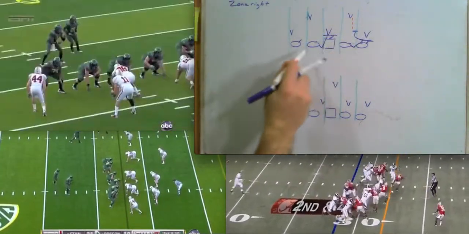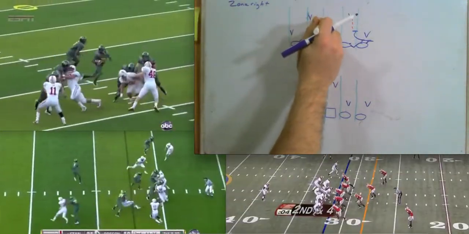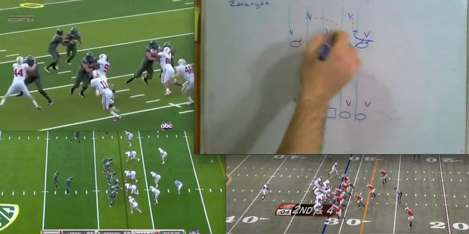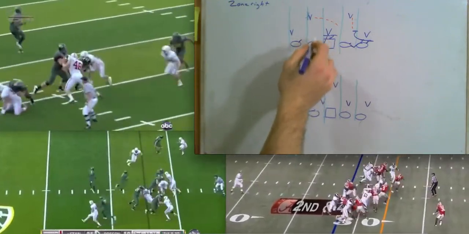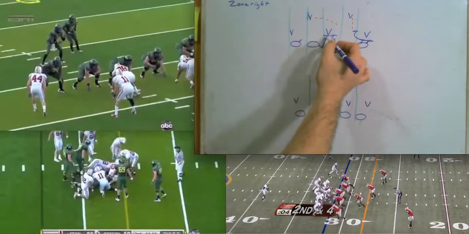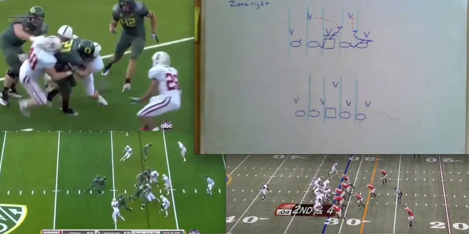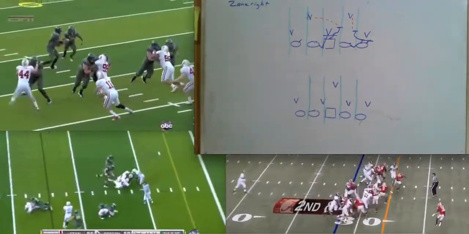In this case, between the guard and the center, if this linebacker comes way over like this, obviously he's out of this guy's zone now. So that's fine. And that's fine. What he'll do is he'll overtake the guard, he'll overtake the nose guard, and the center will see it. Remember, the center's got his eyes on the backer too, and he'll come off.